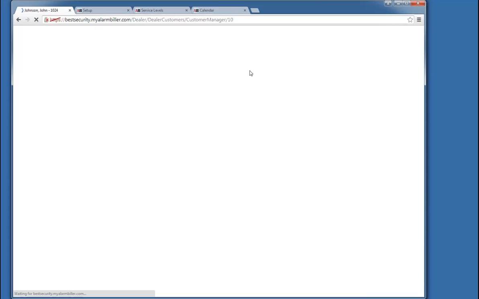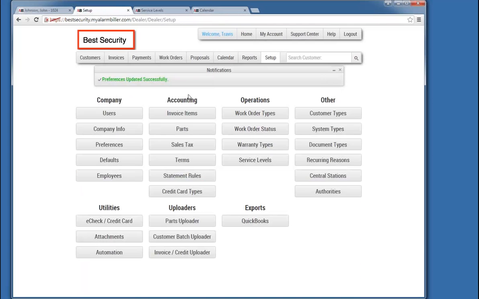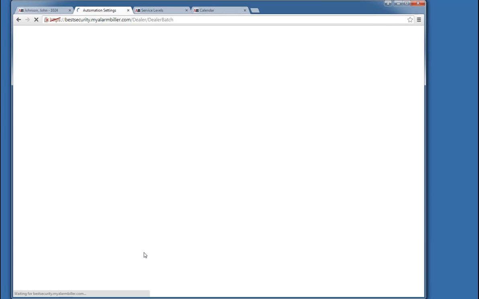So what we have within AlarmBiller now, and I'm going to open up another tab here. Remember, you can have multiple tabs open at any time. So I'm going to go into our Setup tab, and I'm going to go into the Automation. Now, automation has different things that you can actually turn on. So AlarmBiller will automatically perform that function for you.